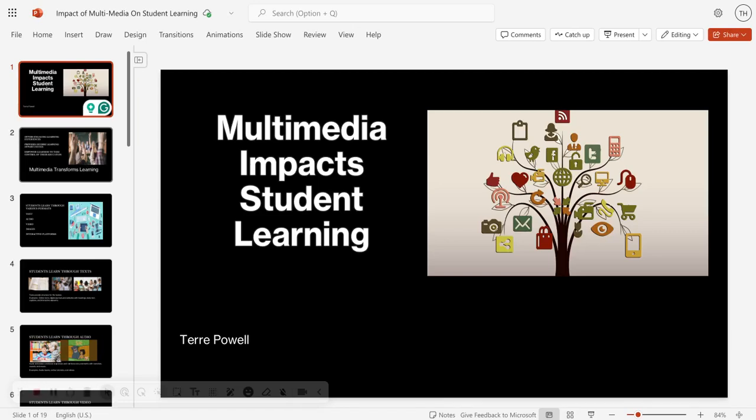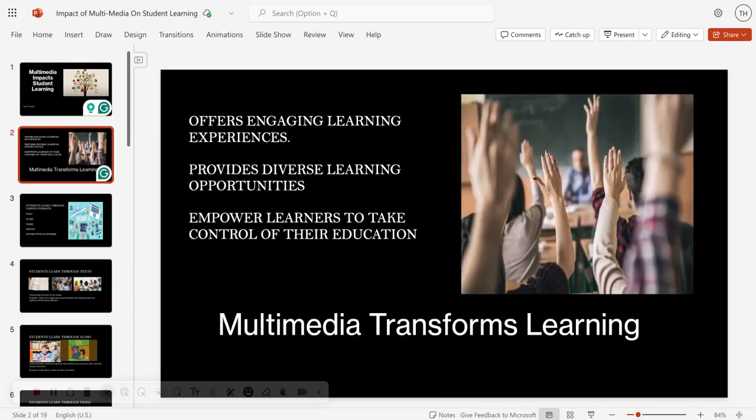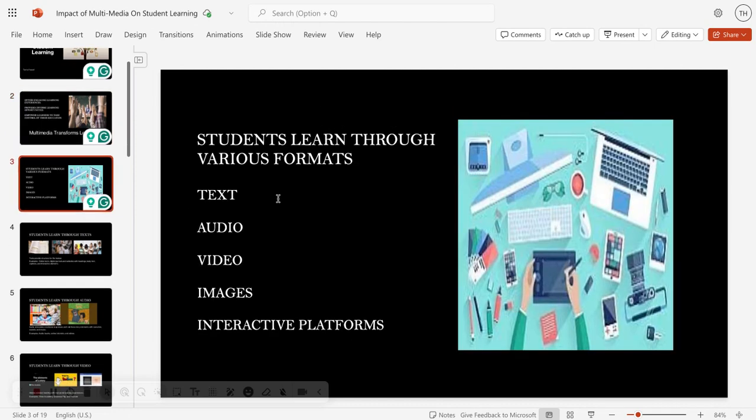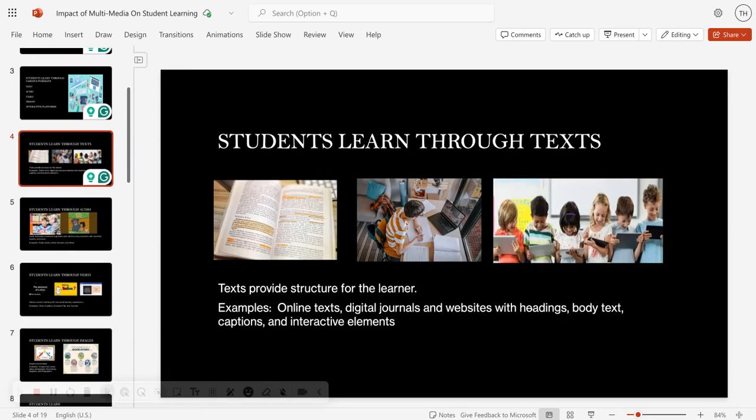All right, guys, today we're going to be looking at how multimedia impacts student learning. Multimedia can transform student learning. It offers engaging learning experiences, provides diverse learning opportunities, and empowers learners to take control of their own education. Students learn through various formats such as text, audio, video, images, and interactive platforms. Let's take a look a little deeper at those.